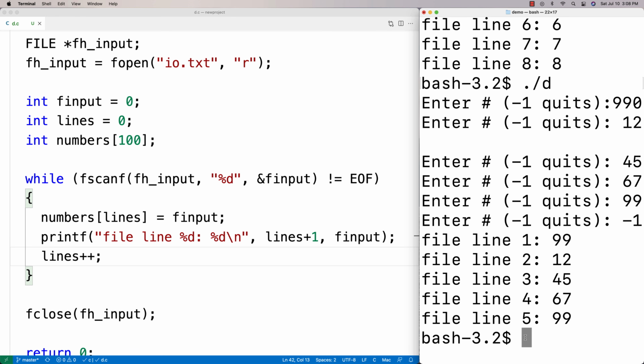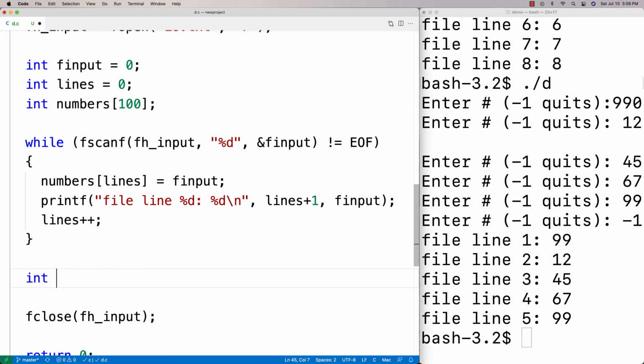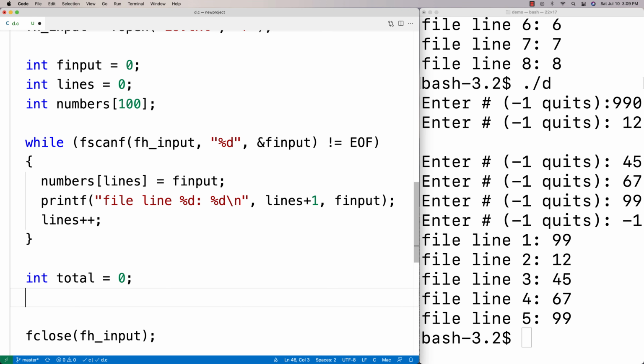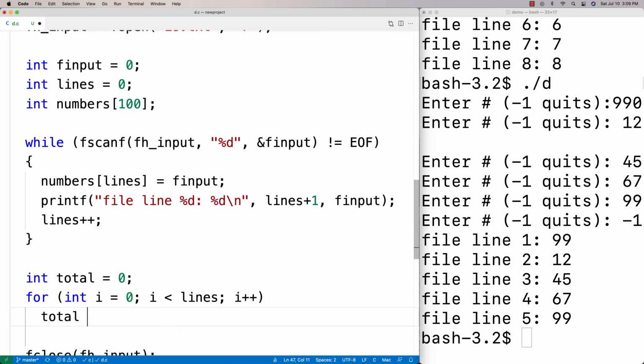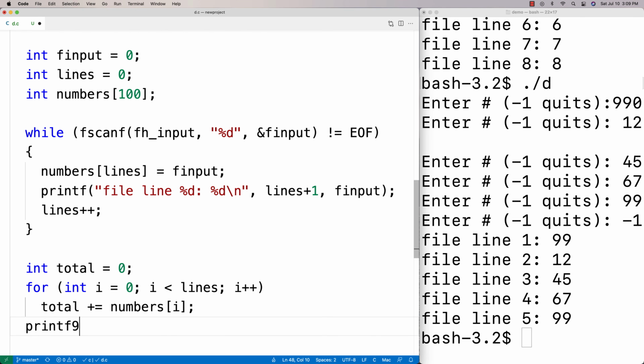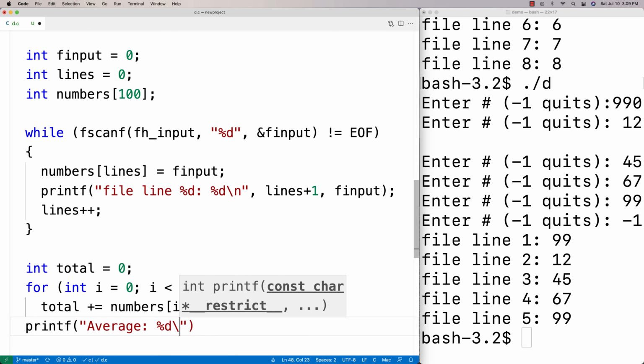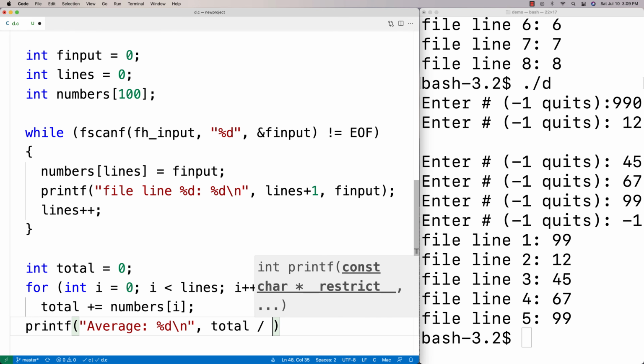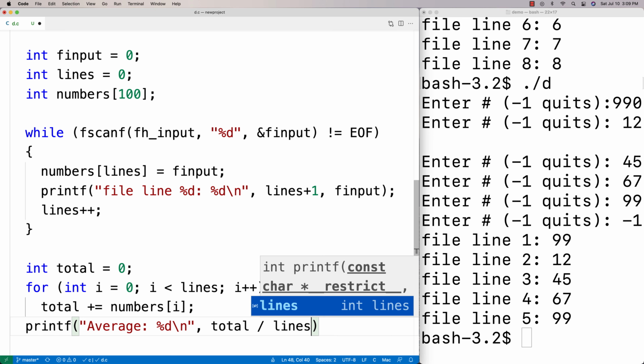And so we've got the ability now to read these numbers from the file. And we could do stuff with the numbers after. So I could do something like compute the average of the numbers in the array. So I could say for int i is equal to 0, i is less than lines, i++. And we could compute the average. So I'll total up the numbers in our numbers array. And then I'll do a printf, and I'll compute the average of the numbers that I read in. So the average is going to be the total divided by the lines.